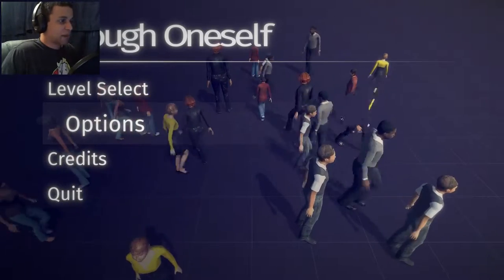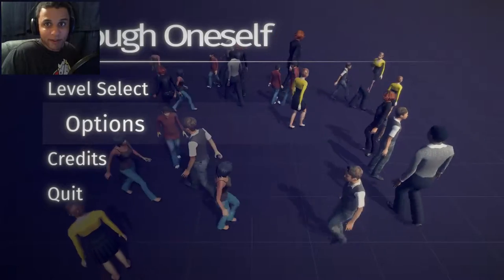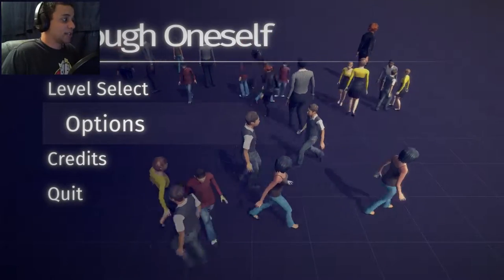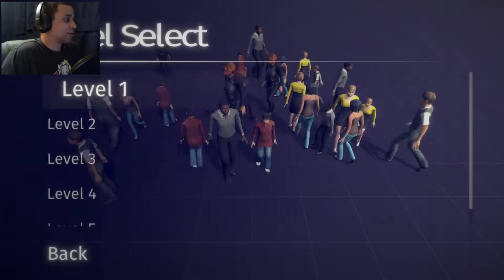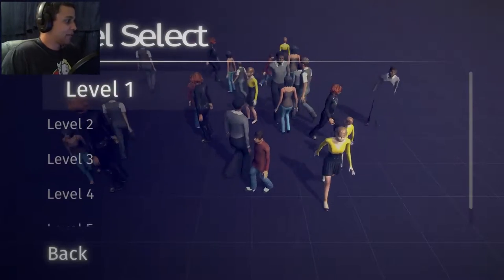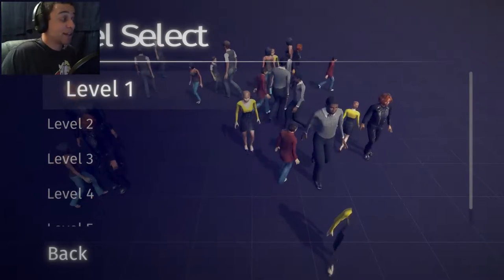So a lot of this is probably going to use stock character models and stuff, but it's going to use its own gameplay to do it. And it's got a level select, so I'm assuming it's probably going to be individual puzzle-solving levels. So there are 5 levels, so let's see how well I can potentially not do.